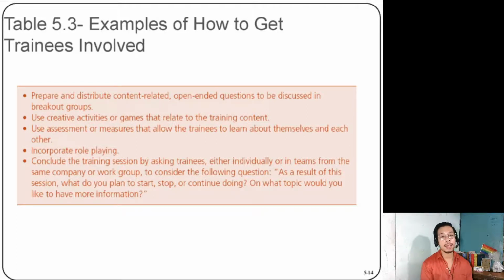Next is use assessment measures that allow the trainees to learn about themselves and each other, right? So survey questionnaires are very important. It's how we evaluate certain things. During the training, perhaps you can use a Likert scale questionnaire, like how do you know each other, or it's a form of getting to know yourself. Then you can give some survey questionnaires, and they can score themselves and their fellow trainees, and perhaps they can be more engaged, and they are more aware of whom they are working with, whom they are training with.